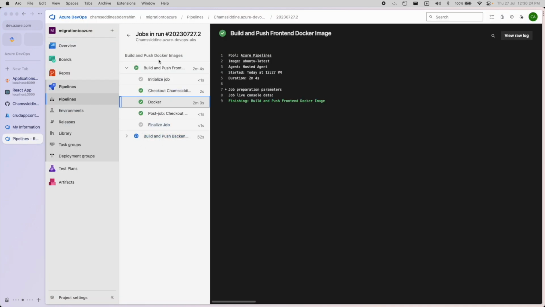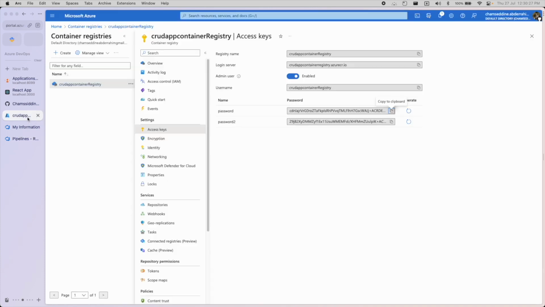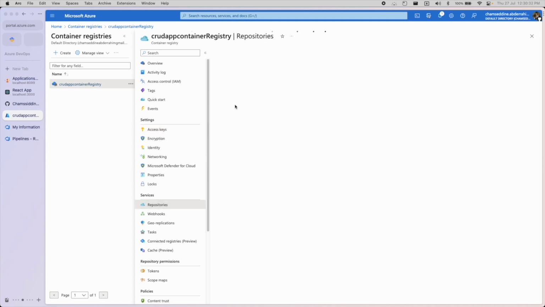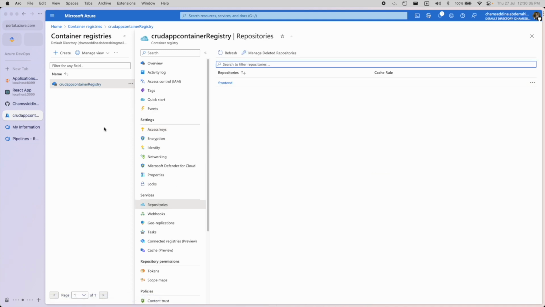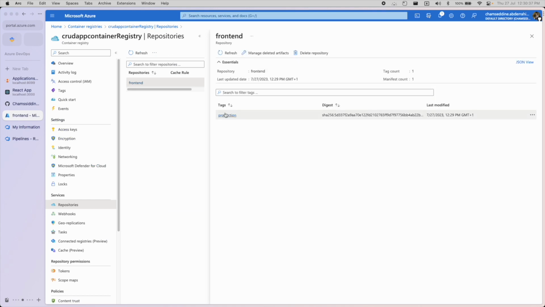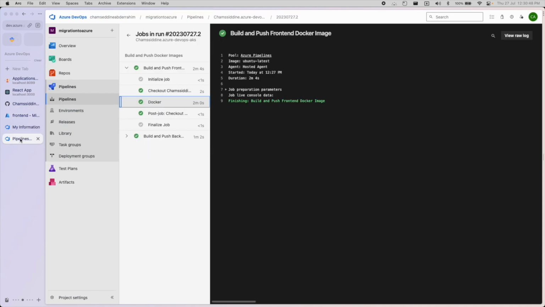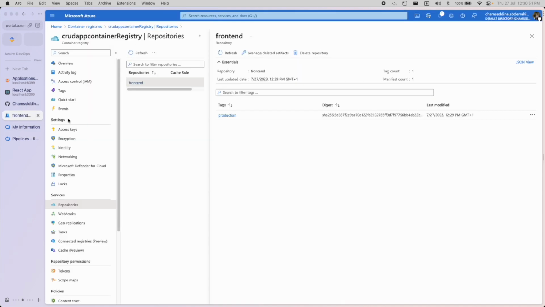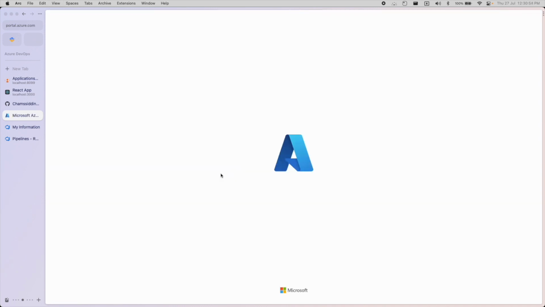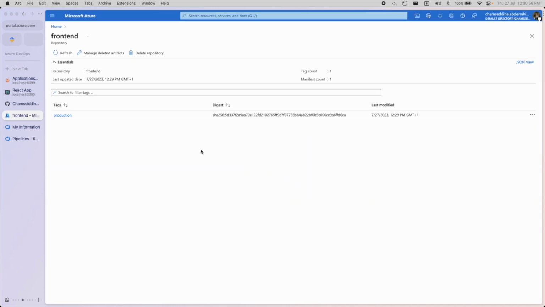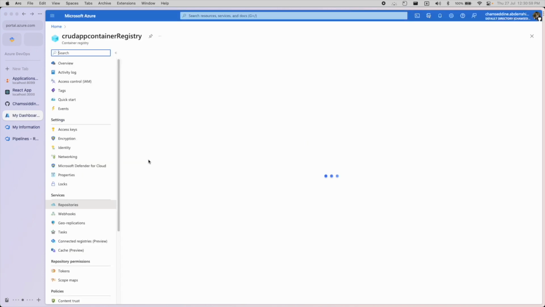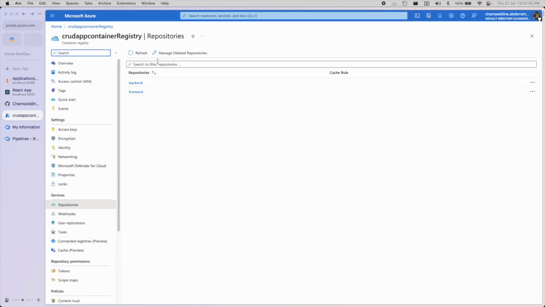Now the building process for the frontend is finished. So if I access the container registry, we go to repositories and we'll find frontend. So it's already deployed. We have only one for production. Let's verify. Anyway, both are finished. Let's refresh the page. So front-end and back-end. Okay, good.